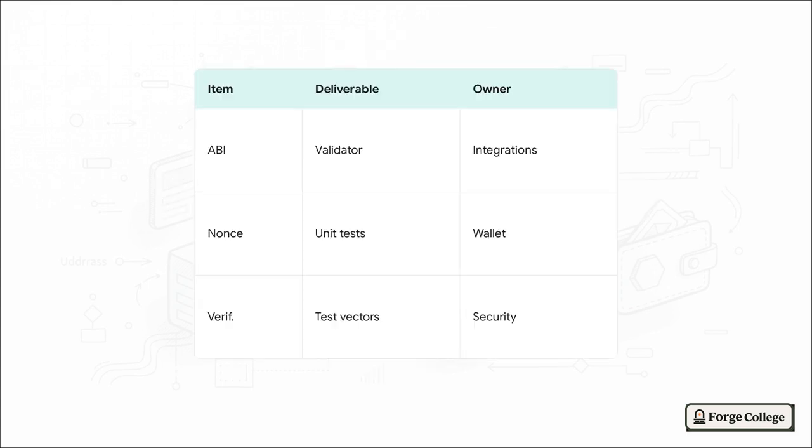So we build out a stakeholder responsibility map. We break down the scope item, the deliverable, the metric, and most importantly, the owner. For example, the integrations team owns ABI compatibility. The wallet team owns nonce semantics. The security team owns verification. By the way, Forge College's wider learning programs emphasize exactly this kind of cross-team engineering accountability, because without it, even the most elegant code will eventually fail in production.